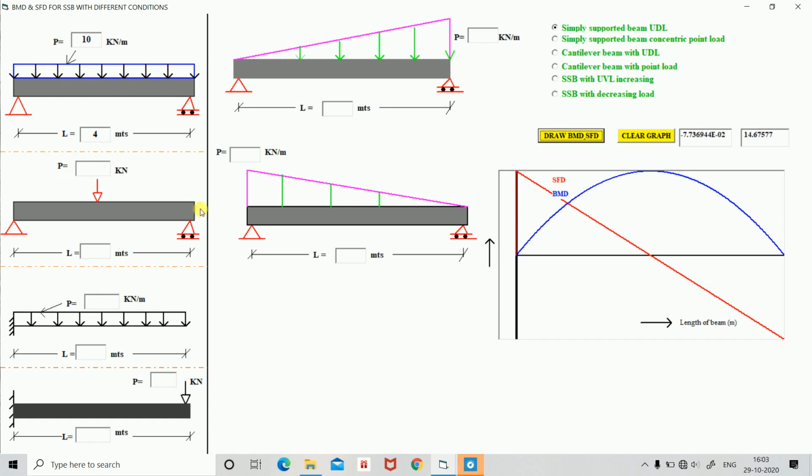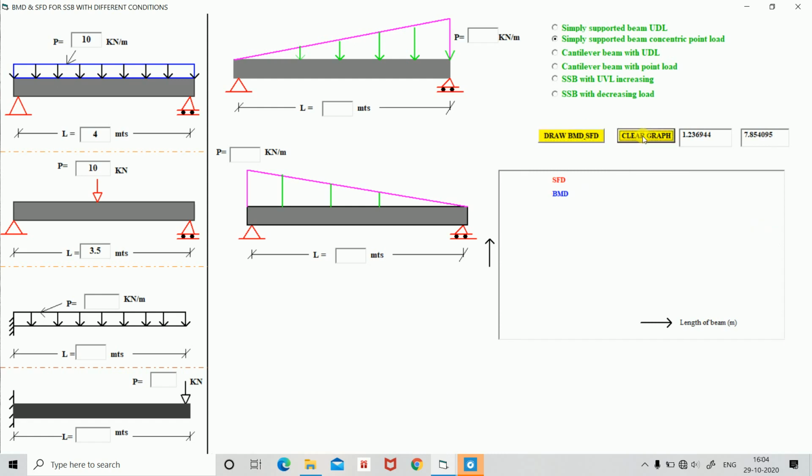Then similarly, if you want to get the shear force and bending moment diagram for a simply supported beam with the load acting at the center, just you select simply supported beam concentric point load. I'm giving 10 kilonewton and the beam size is 3.5 meters. Then just you click on this draw bending moment shear force diagram button, then you will get like this. If you want to clear this graph, just clear graph.